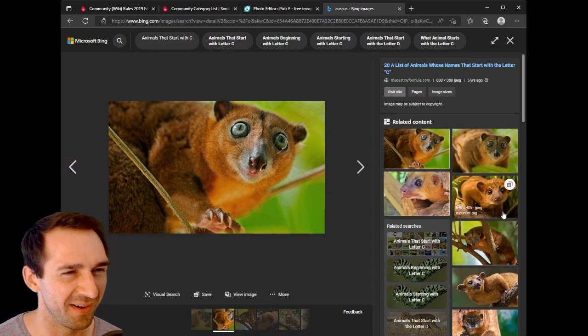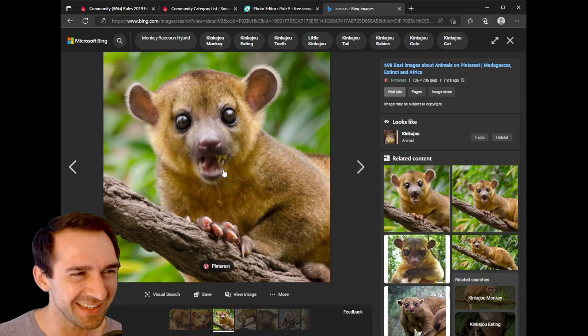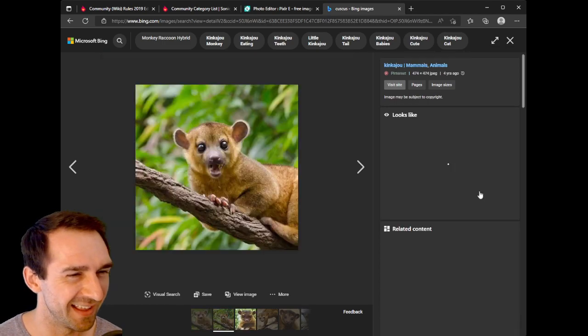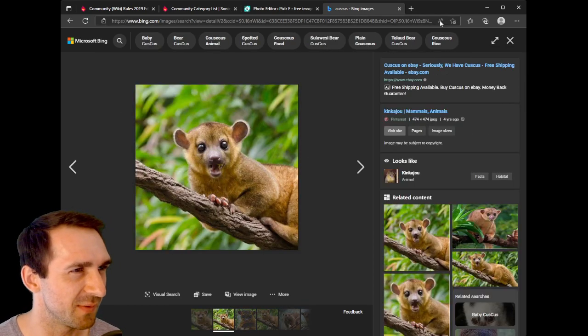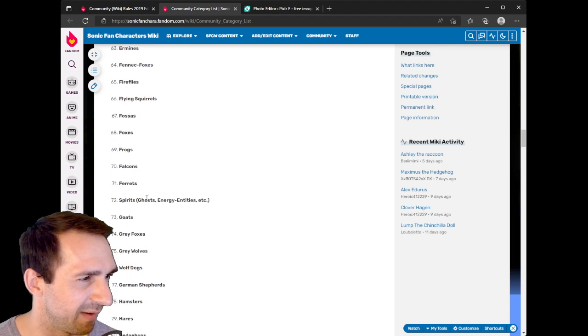And they have a category for it on the Sonic. He's kind of cute. He's kind of terrifying too. Is he eating some rice? What's he got in there? Okay, that's what a couscous is. The poison made specifically for couscous. Couscous is poison. Corgis, cougars, etc., etc.